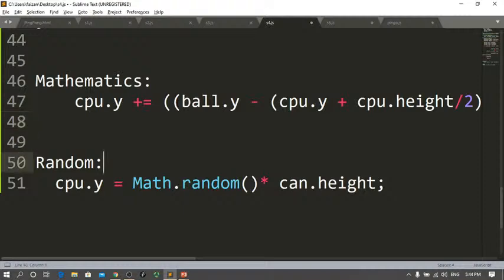Okay, so again, another function that we are going to use: we are going to create a random function, and we want that random function to create values between zero and the height, whatever the canvas height was. That's why we are multiplying by that height, and then it will be allocated to the CPU's y position, right? So these are a few ways we can do it.